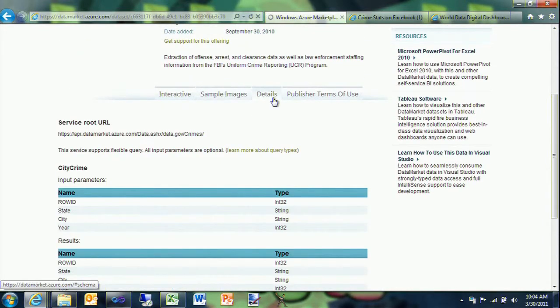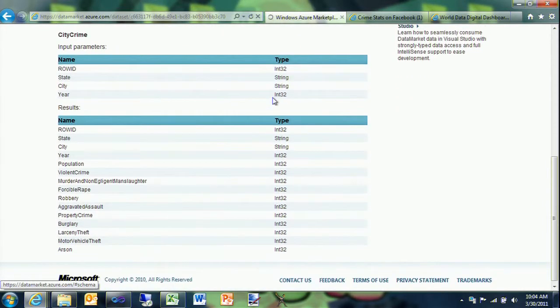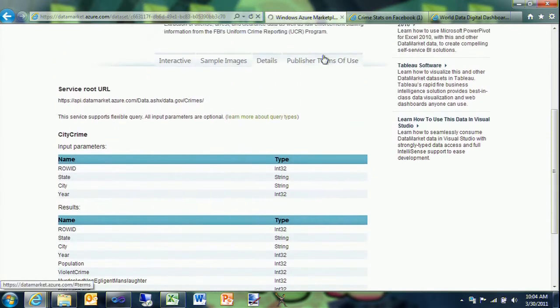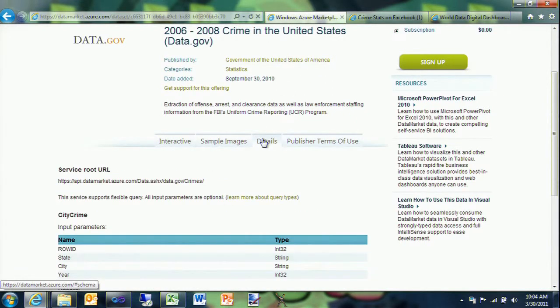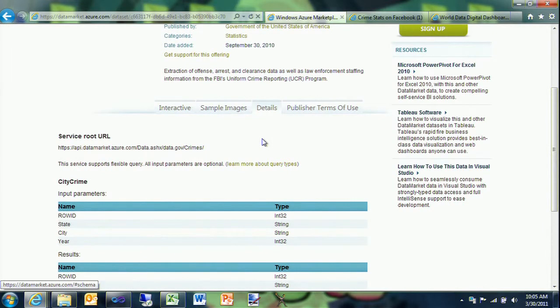And it also gets you details about what kind of data is exposed, what the different types are, and how the schema looks. And you can read the terms of use here before you sign up for it. But once you're interested in a data set, the only thing you need to do is take the service URL here, the one that you find on this details page.